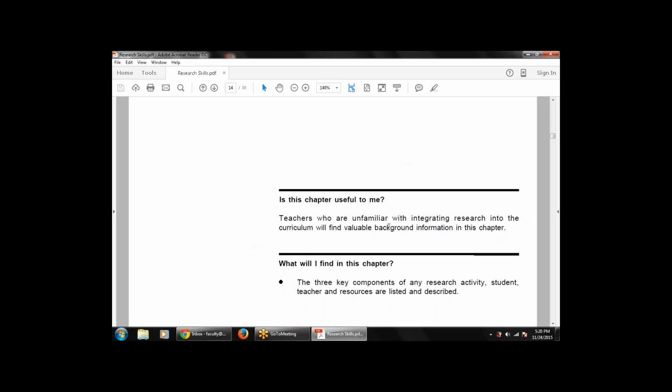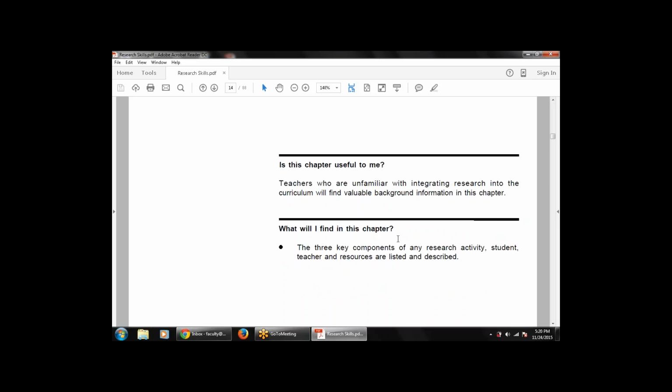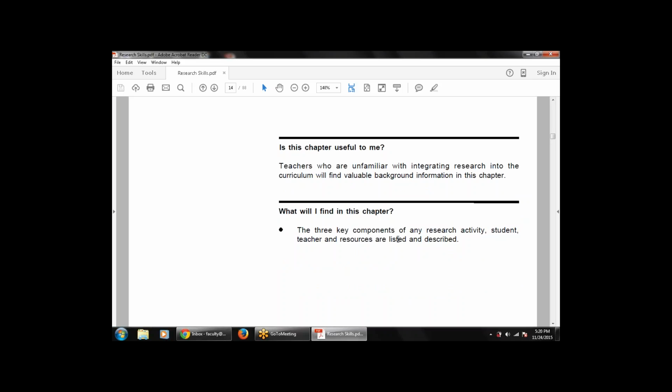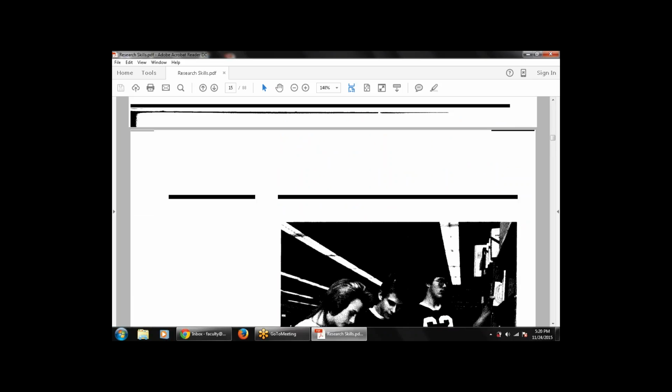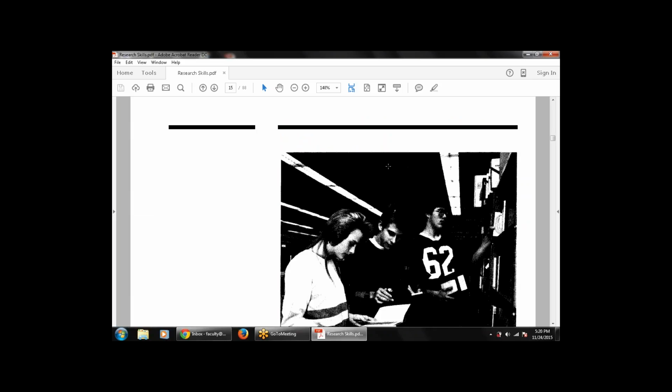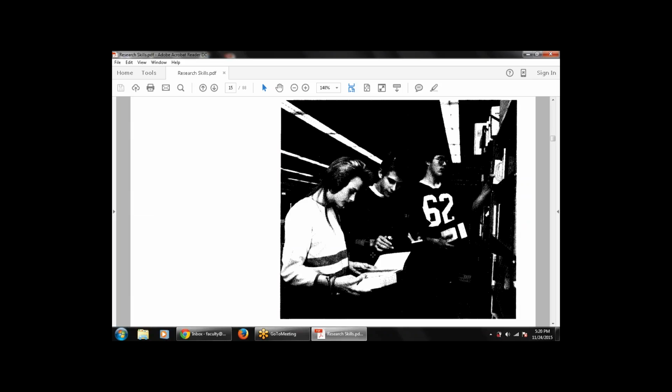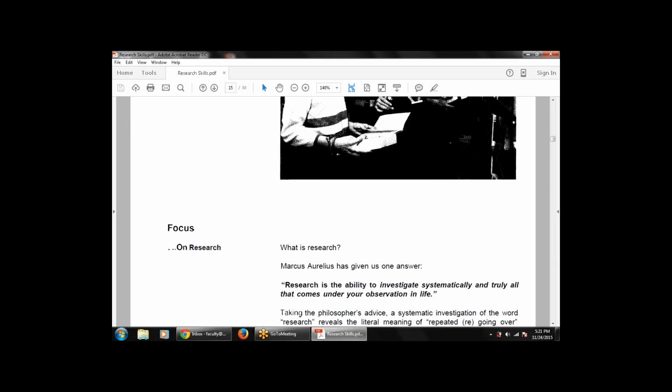The three key components of any research activity, that is the student, teacher and the resources, are listed and described. That is, what are the various activities carried out by the student, carried out by the teacher, and what are the various resources. This is one of the pictures that shows how to integrate technology among the student, teacher and the various resources. These books are known as the resources, and the student can integrate their knowledge with this.